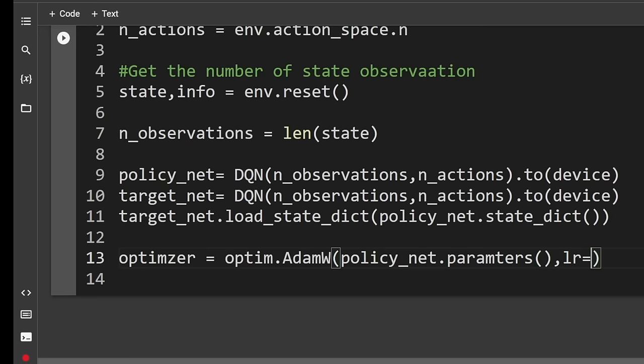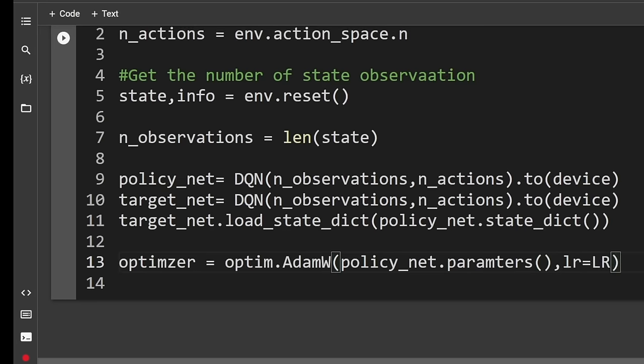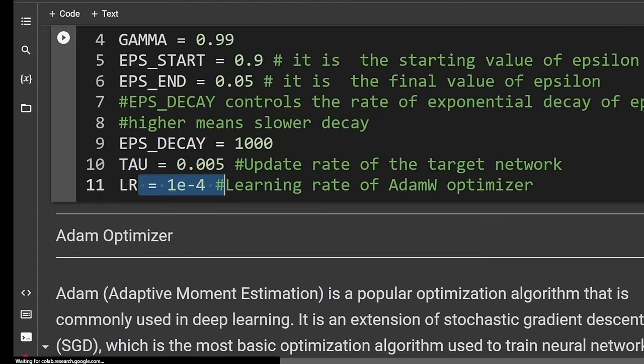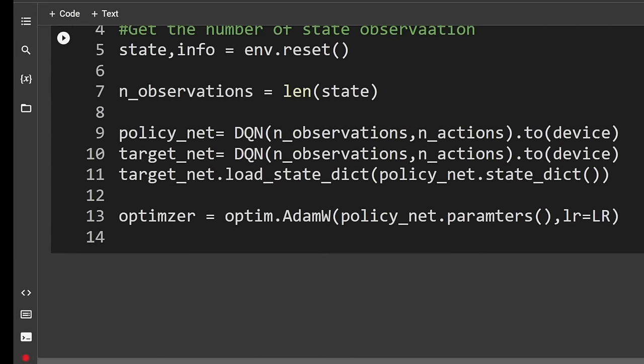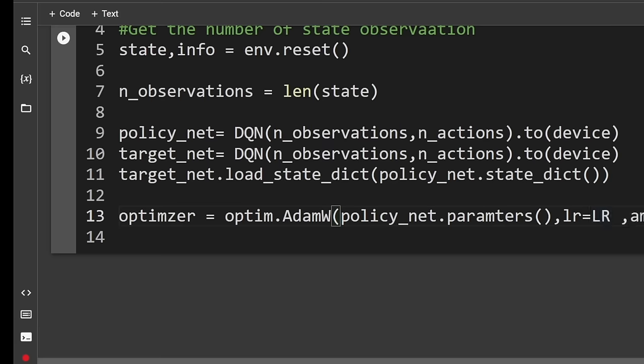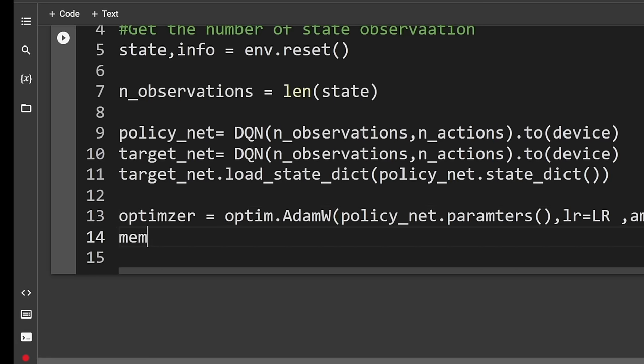Small lr is equal to capital LR. Capital LR is defined here as 1e raised to minus 4, comma amsgrad. I'll explain what this means as well. Let's complete the code.